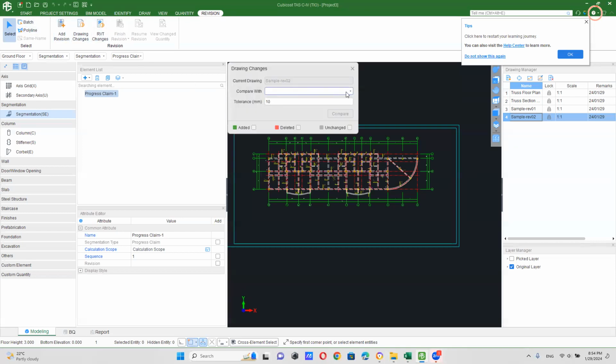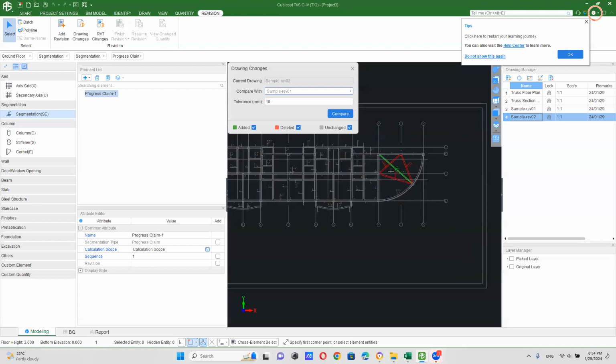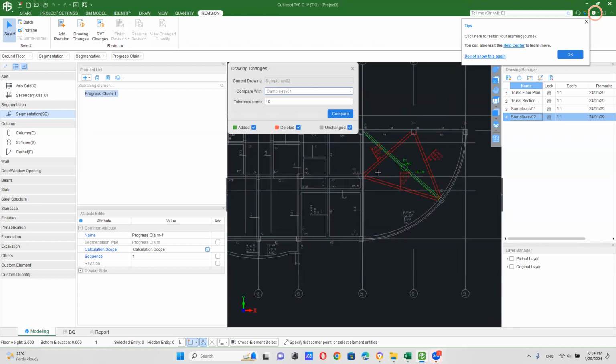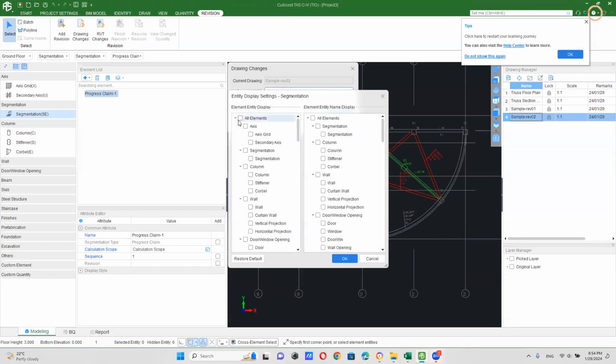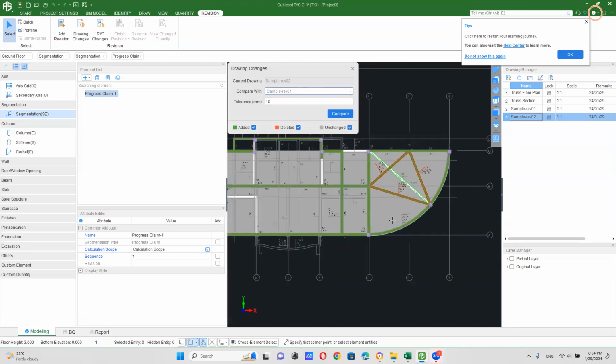Okay, then I will compare revision 1 with revision 2. I will click on compare. As you can see, it shows deleted items: you have to delete three beams and add one beam. With this amazing function, you can compare a couple of drawings and identify the changes.